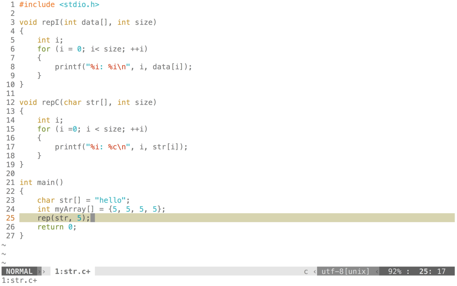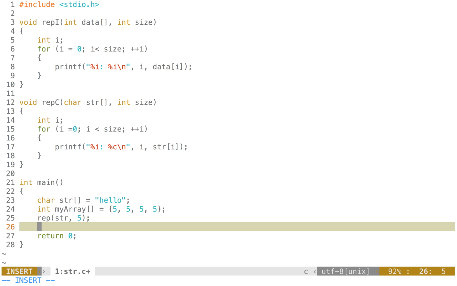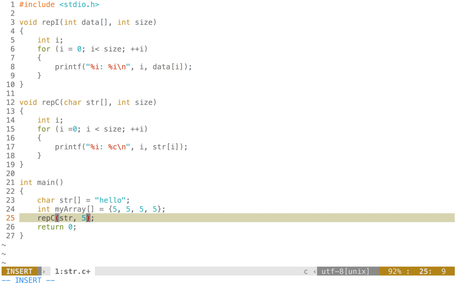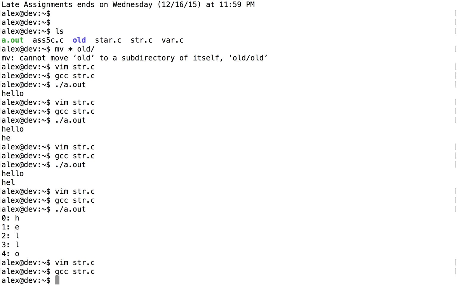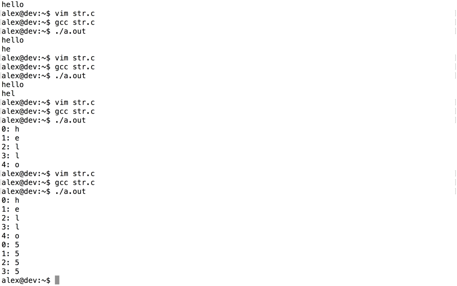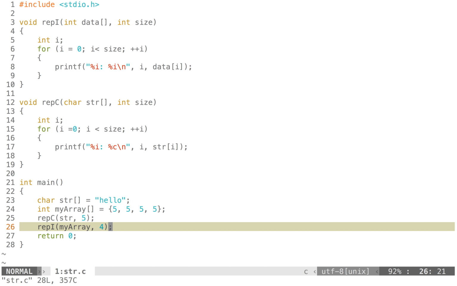So that array is 4 long, so you change this to rep c because we changed that function name. We'd change this to rep I, my array, and that is 4 long. So that would also print the index of our loop and then what's stored at that position in our array. Does that kind of answer your question, or is there something else?